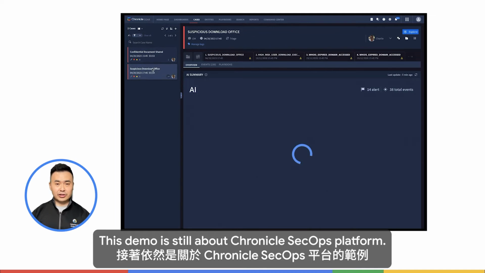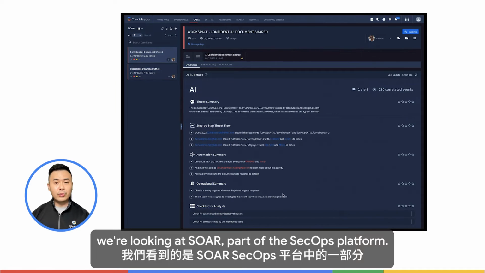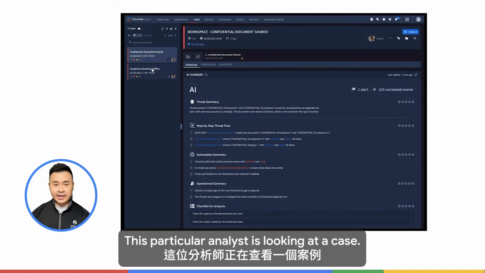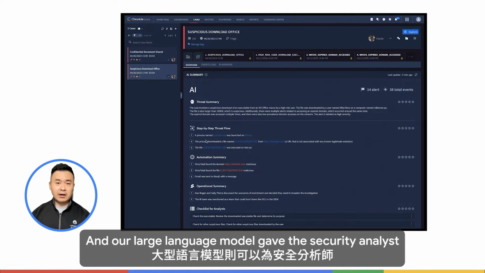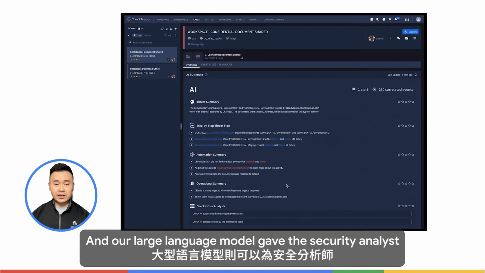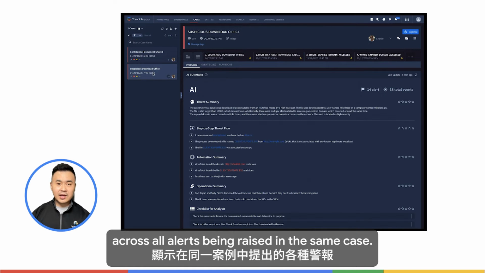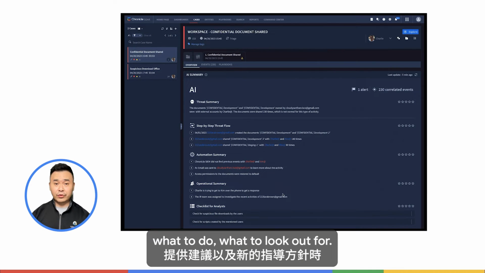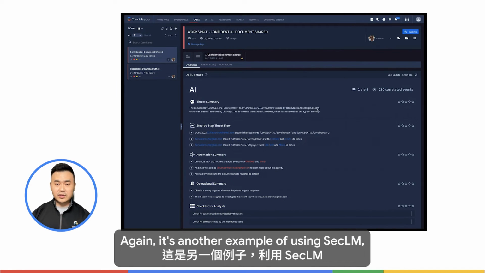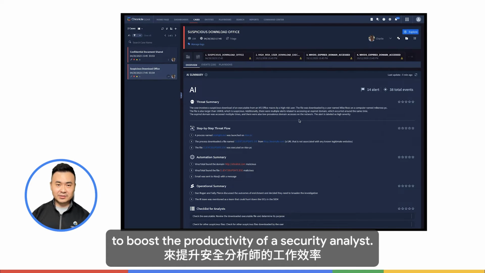This demo is still about the Chronicle SecOps platform, but right now, we're looking at the SOAR part of the platform. This particular analyst is looking at a case. Within a case, there are several different alerts being grouped into the same case. Our large language model gave the security analyst a summary of what's happening across all the alerts raised in the same case, and then gave the analyst advice and suggestions on what to do and what to look out for. Again, it's another example of using SecLM, the large language model, to boost the productivity of security analysts.